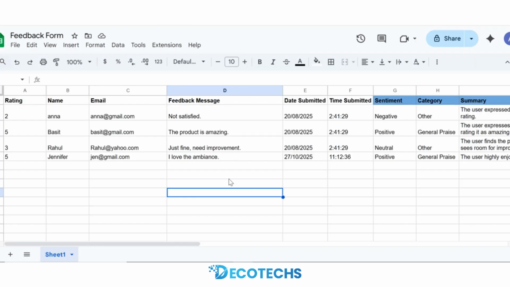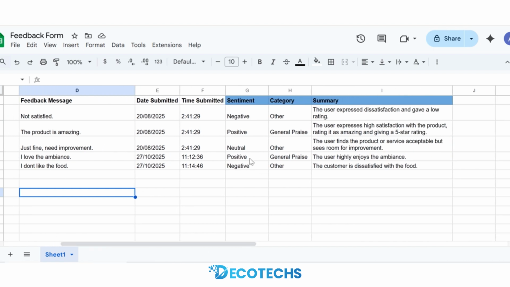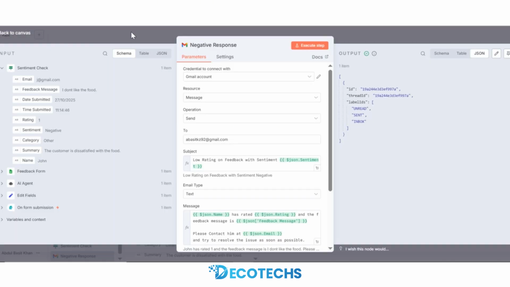Let's check the sheets data, and it appended a new row. The agent response is also saved in the sheets.